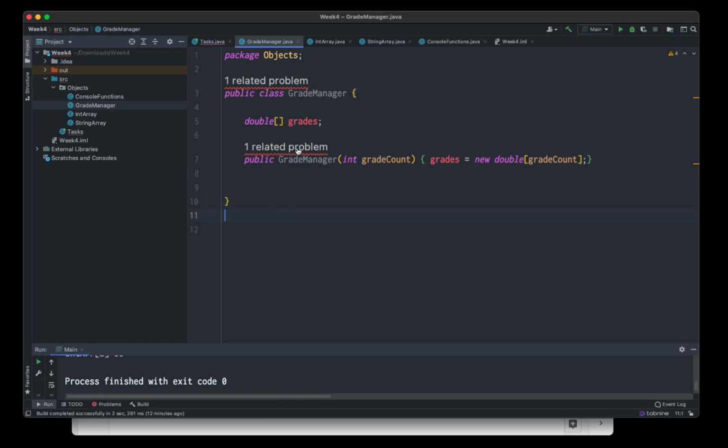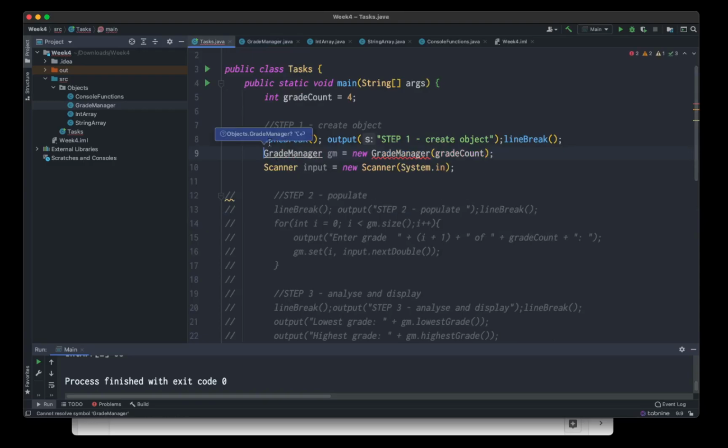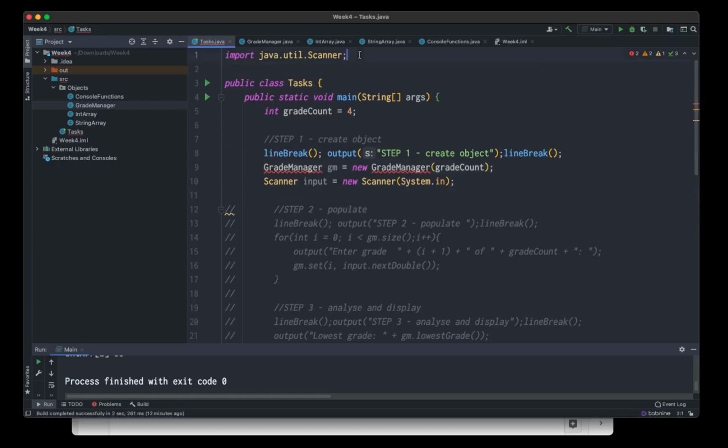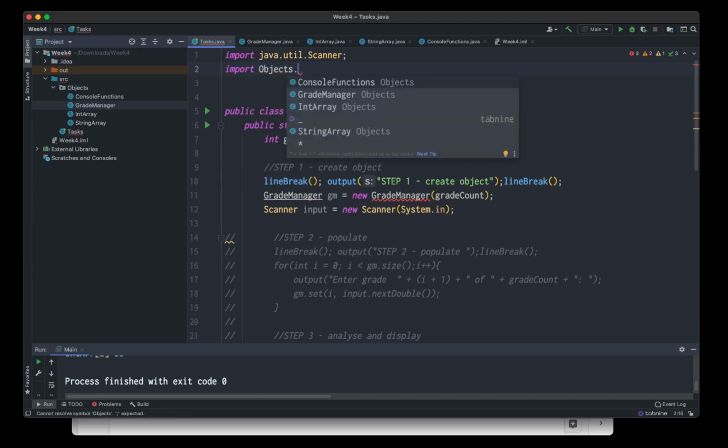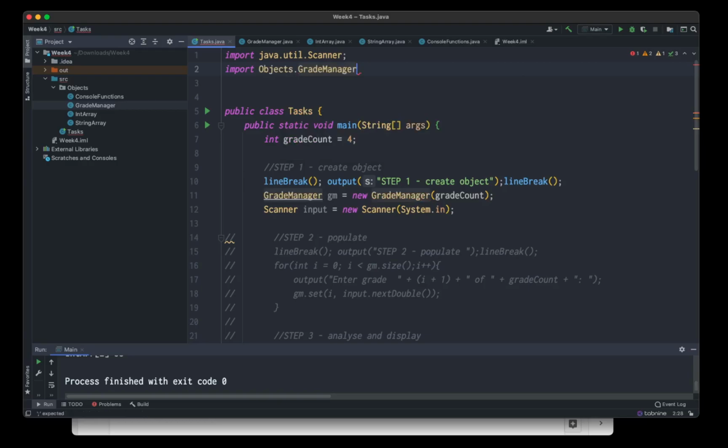Now I've got a problem here. Let's click on it. It's saying object grade manager, new grade manager, grade count, integer grade count. Now, why is that a problem? It can't see the grade manager, because it's sitting in a subfolder over here, not because this code is wrong. So link to that subfolder. In my case, it's called objects. If I hit dot, it should find grade manager, and now we can see it.